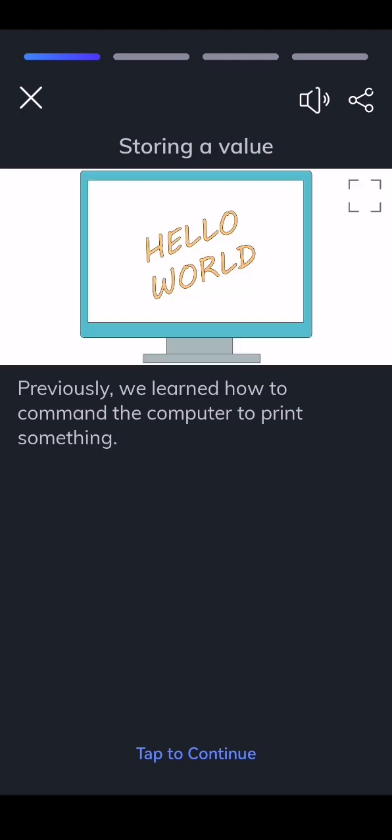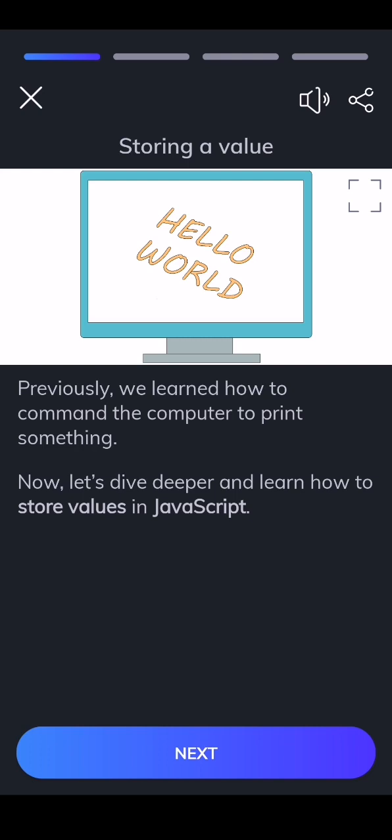Previously, we learned how to command the computer to print something. Now, let's dive deeper and learn how to store values in JavaScript.